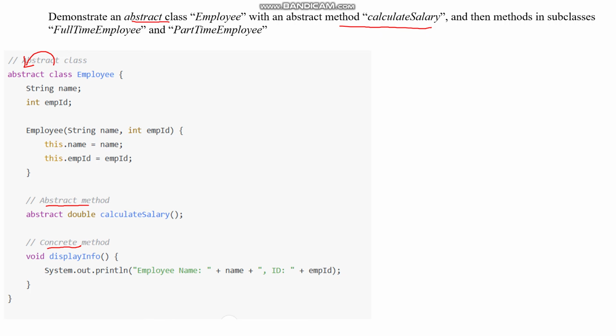Next, I am creating one abstract method, abstract double calculateSalary. For calculateSalary I am not writing any code, because this is an abstract method. After that, I am writing a concrete method, void displayInformation, System.out.println employee name plus name, ID plus empID. Whenever we invoke this method, it displays the employee name and the employee ID.